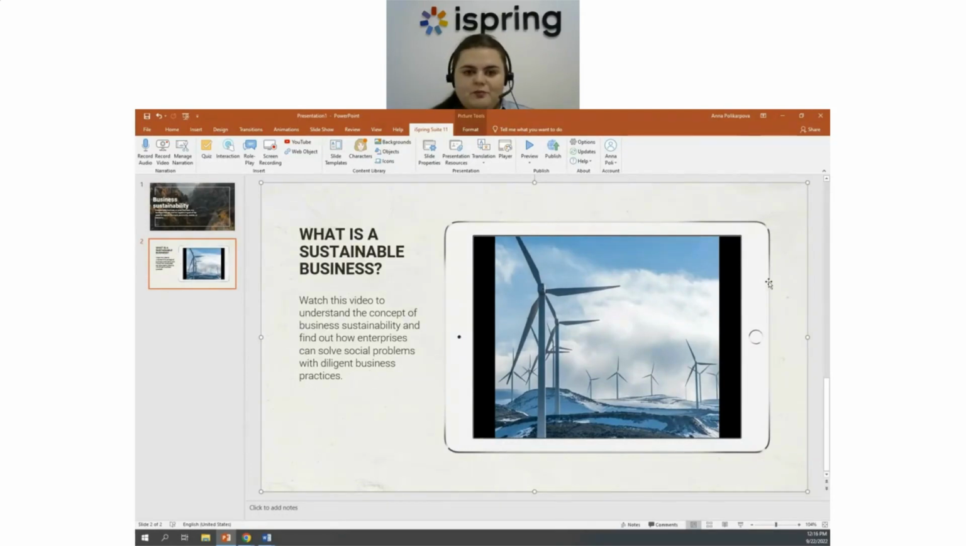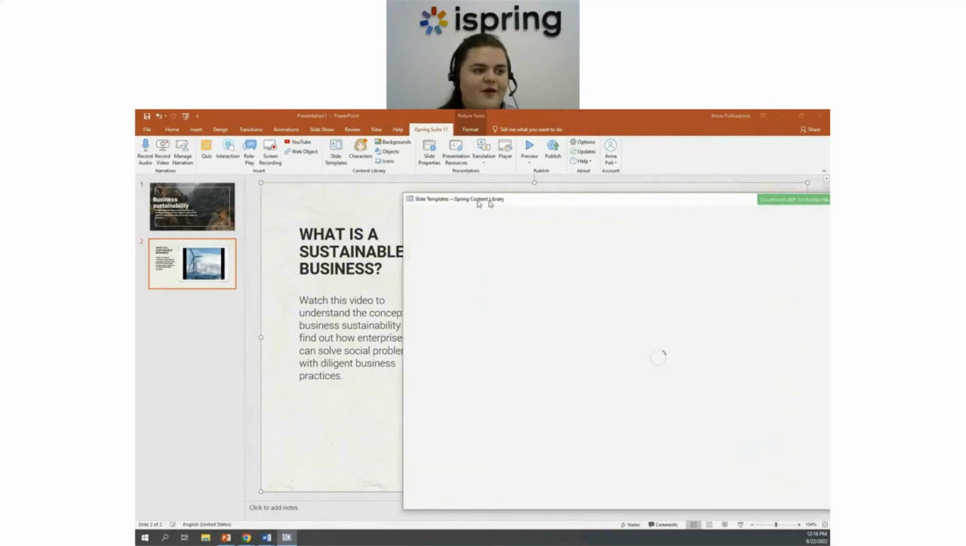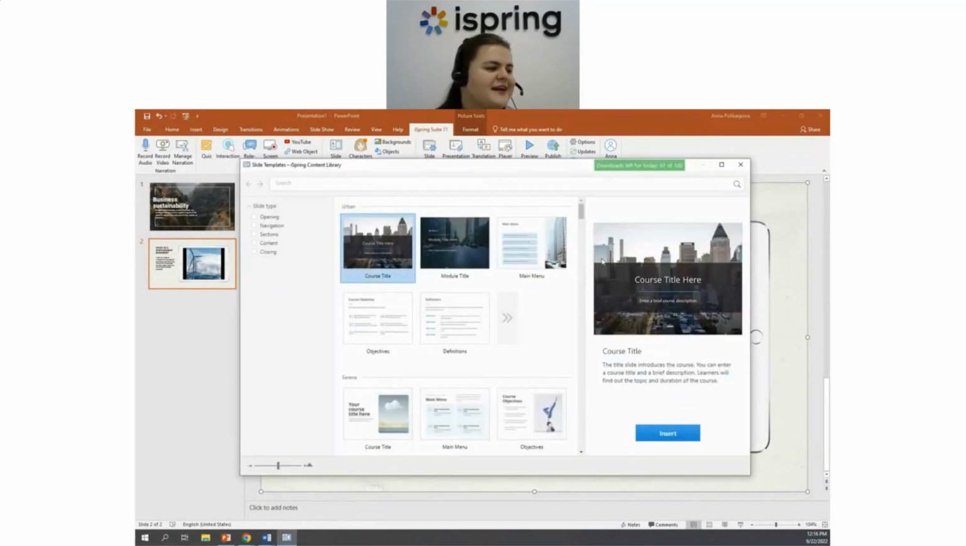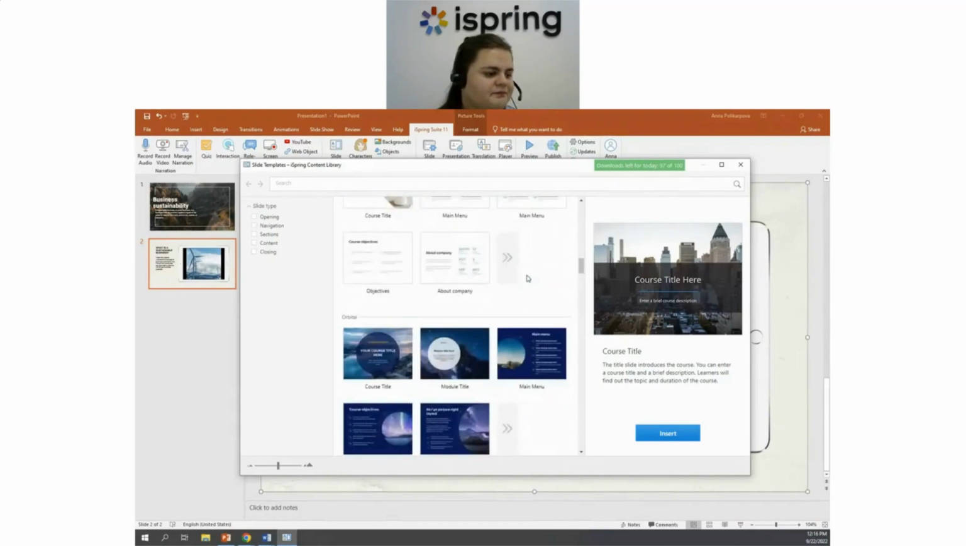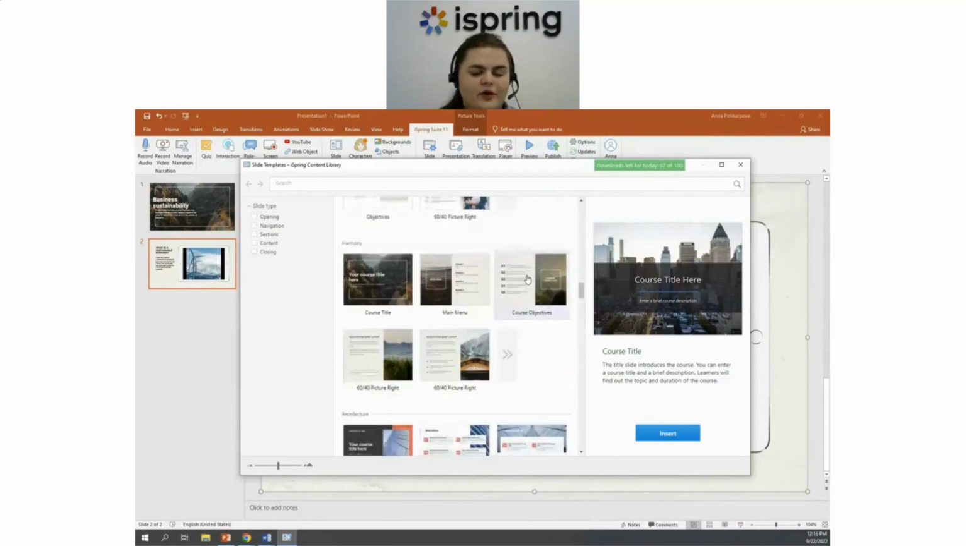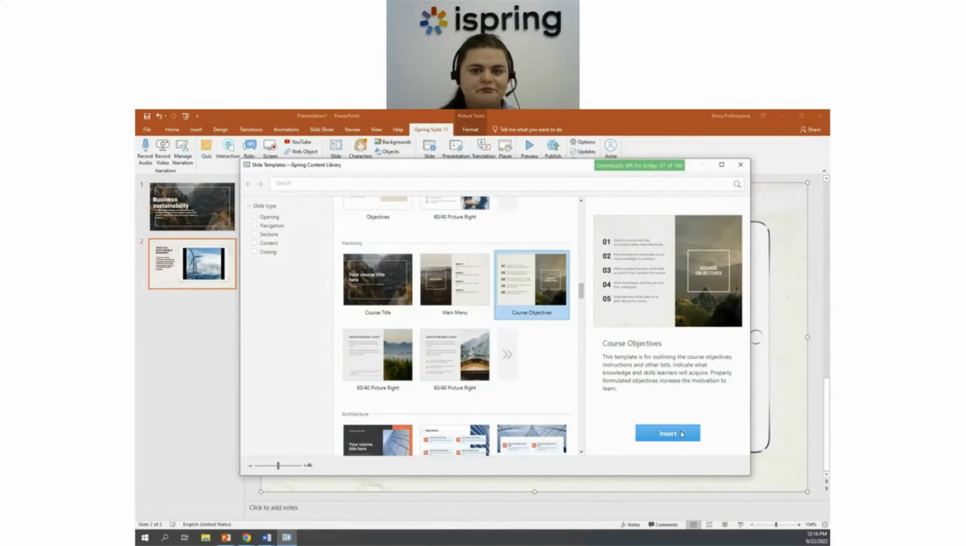So we can move on and create a third slide. Again, I will go to slide templates right here. Okay, still opens on another monitor. So we will scroll down to the Harmony section. And for the third slide, I will select a slide template called Course Objectives. I will click it and insert.